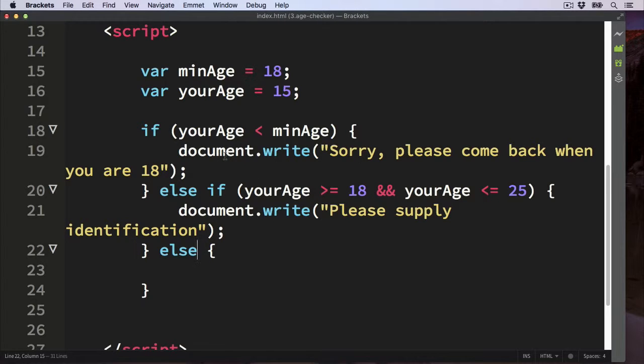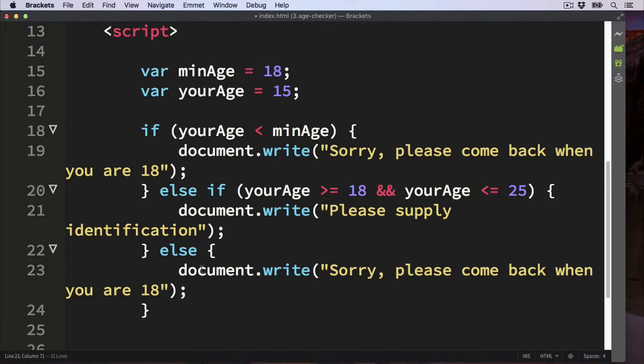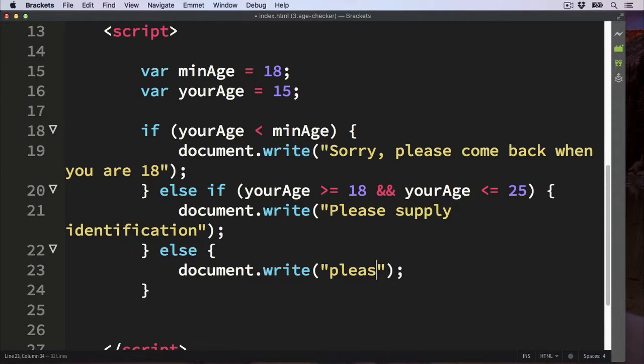So we've got all conditions met there up until the user is equal to 25. So the else statement at the end provides the fallback if the user is over 25. So in that case, we'll just create a document write, just allowing the user to enter. So please enter, and then save that. So let's test this in the browser and see if this all works.